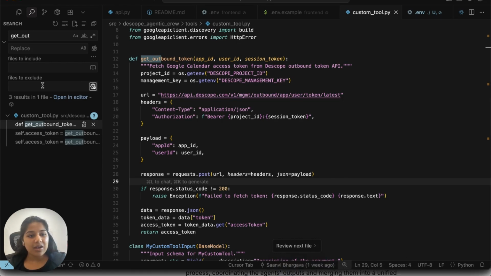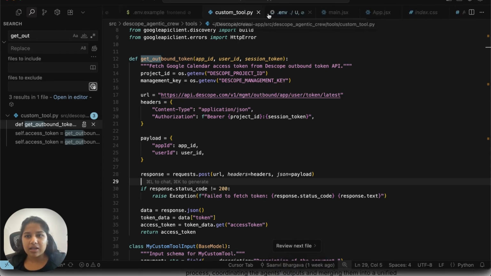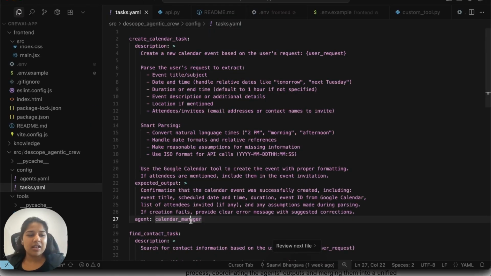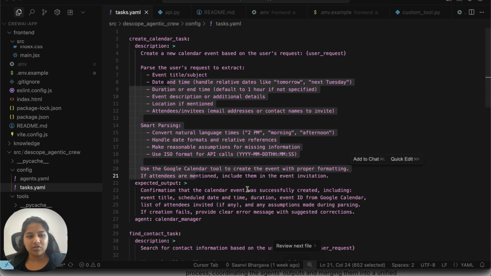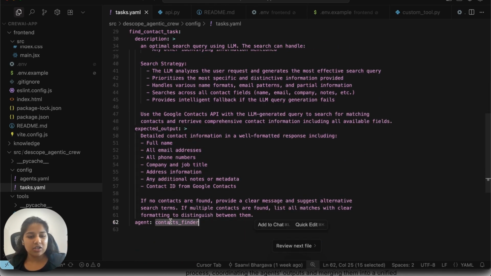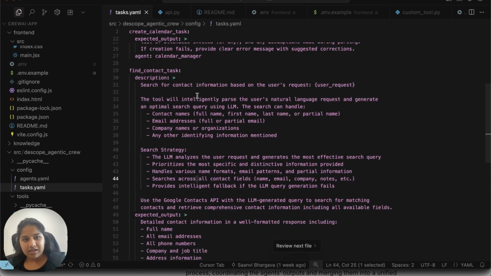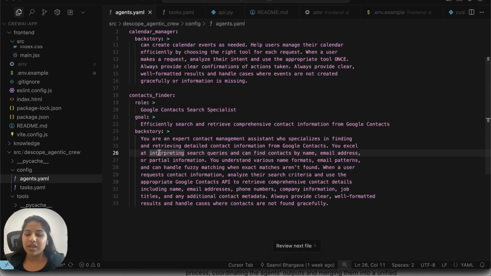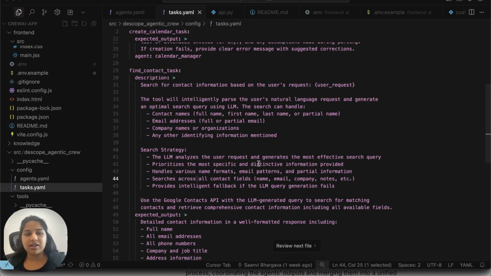Now let's take a look at our CrewAI tasks. The calendar manager uses its calendar token to create calendar events, while the contacts finder agent queries Google Contacts and the directory. And here is our definition of each agent, calendar manager and contacts finder, complete with a detailed backstory to help the model determine which agents should be used for the prompt. Each agent operates in isolation, and the crew merges their outputs into a unified response.